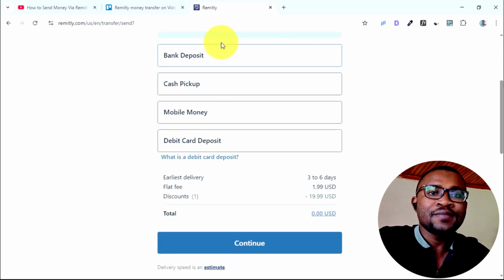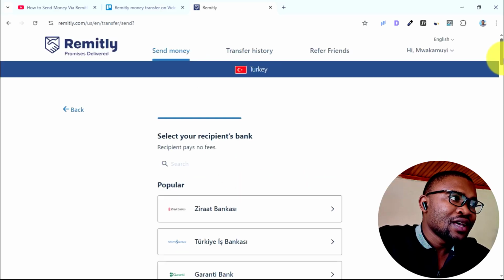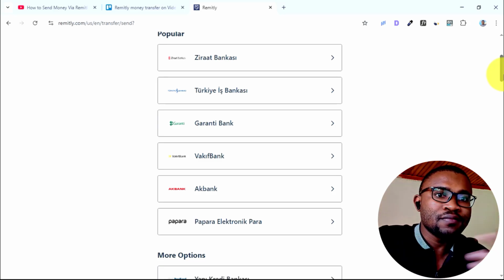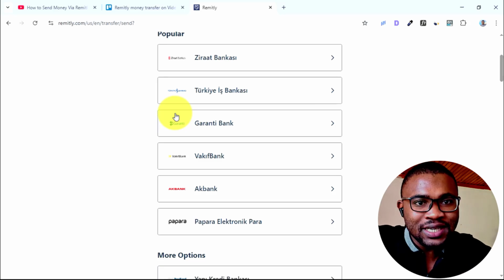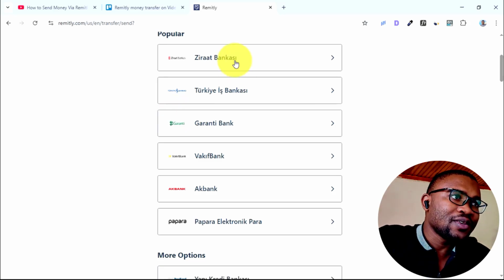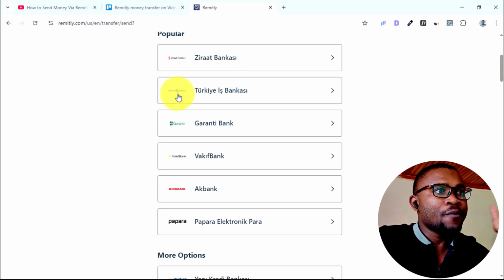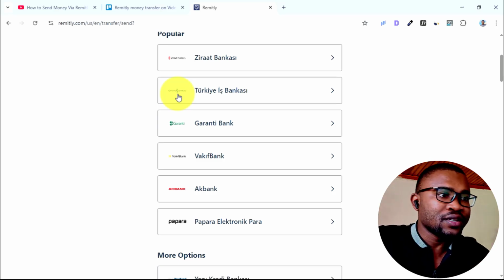For me, I'll be sending money directly to a bank account, so I'll select bank deposit. Over here, you just need to select the bank where you'll be sending money to. The options here are going to differ from one country to another. If you are sending money to Kenya, the options will be different. If you are sending money to India or the Philippines, the options are going to be different depending on the banks that are operating in that country.